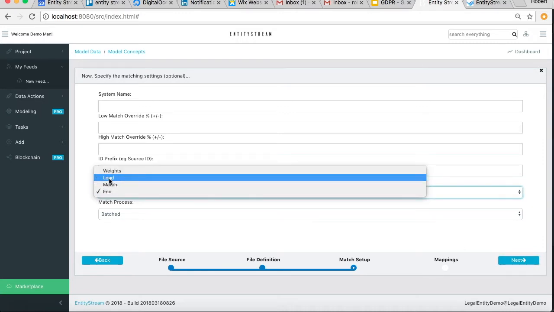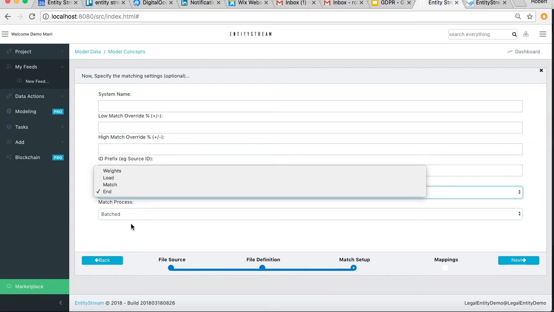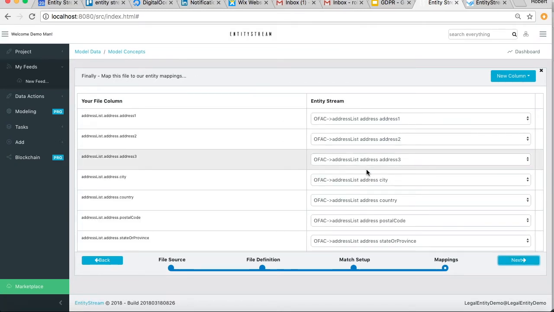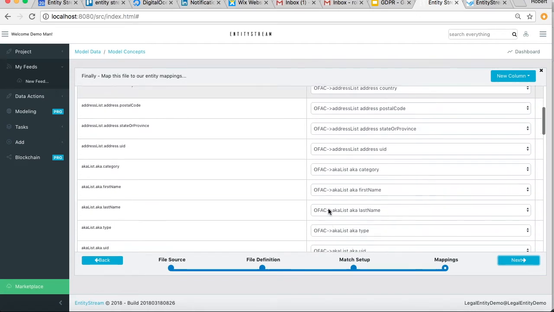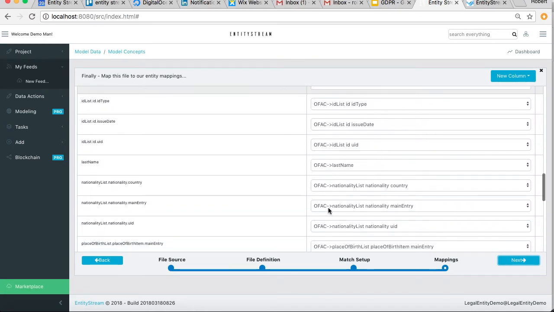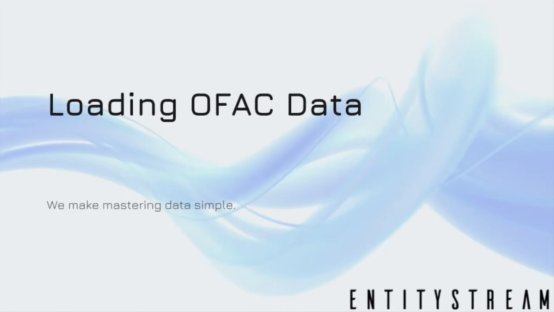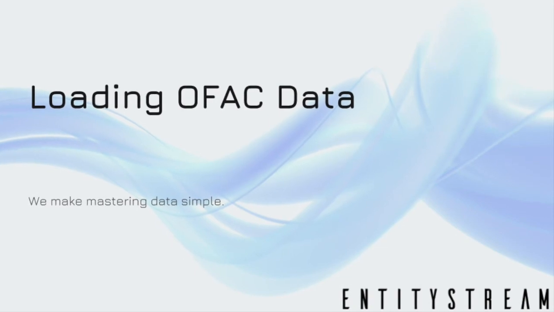I don't have to load and match all in one go. What I can decide to do is just load and then do match manually later on from the menu. So just showing you there how you can do that. It's automatically picked the fact that you're mapping the XML file to the metadata definition inside EntityStream. So there's really no work to do here. This is just a confirmation screen. Click next and the process is loading.